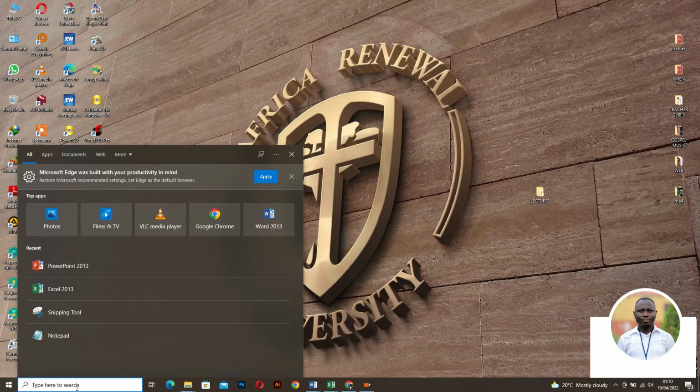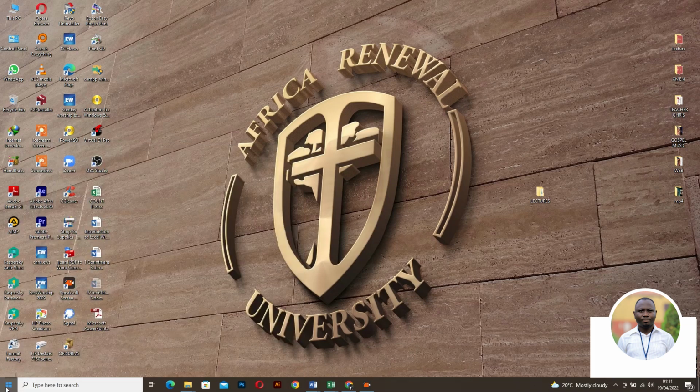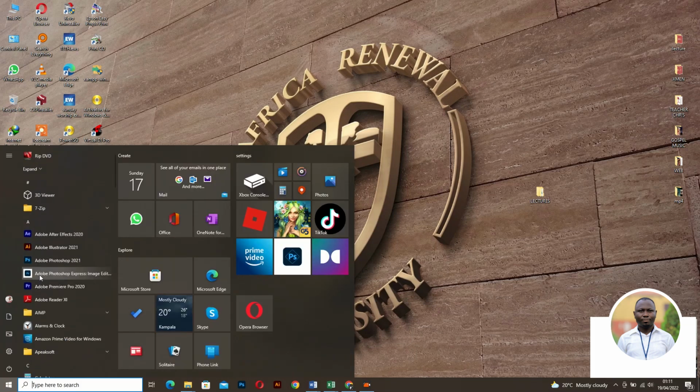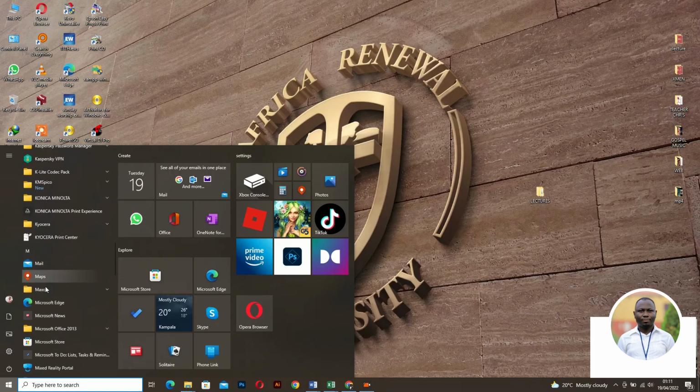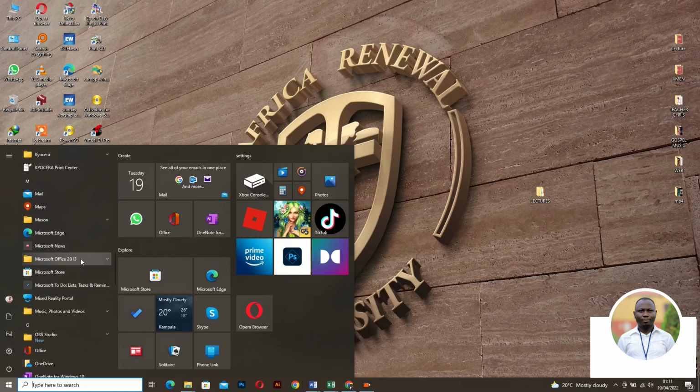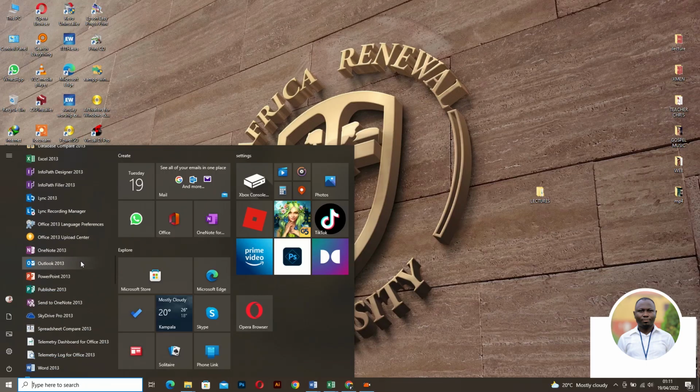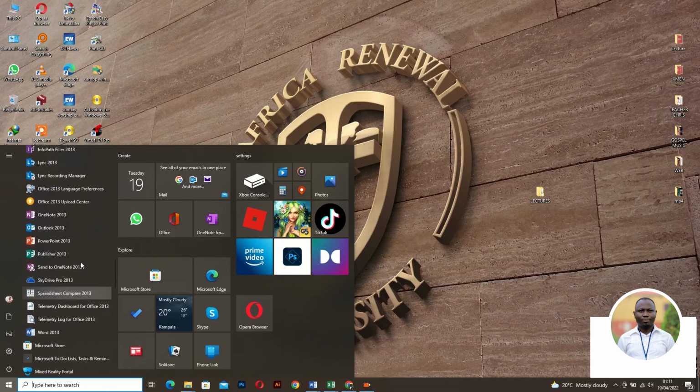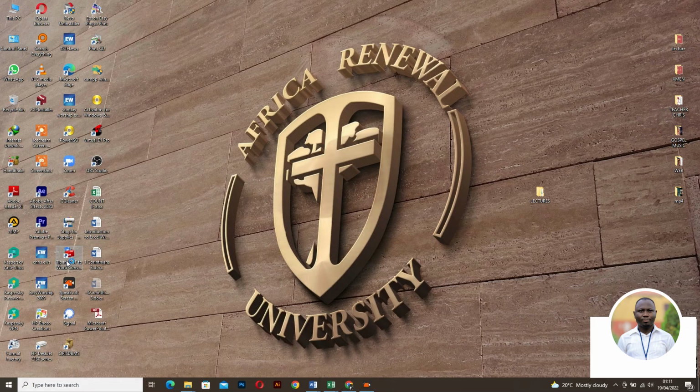We are going to open PowerPoint. How to open? First of all, you can come to Start, and from Start you can look for Microsoft. Here I have Microsoft Office 2013. I press the arrow pointing down. I can navigate. These are all applications that are under the package of Microsoft Office Suite. So the one I'm interested in is this PowerPoint.